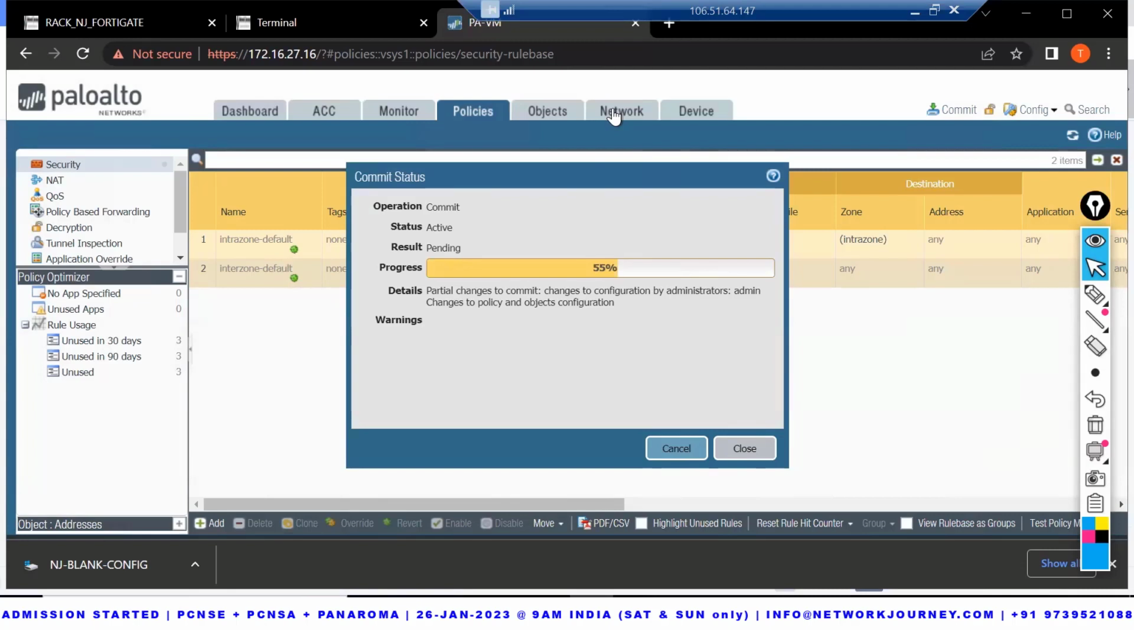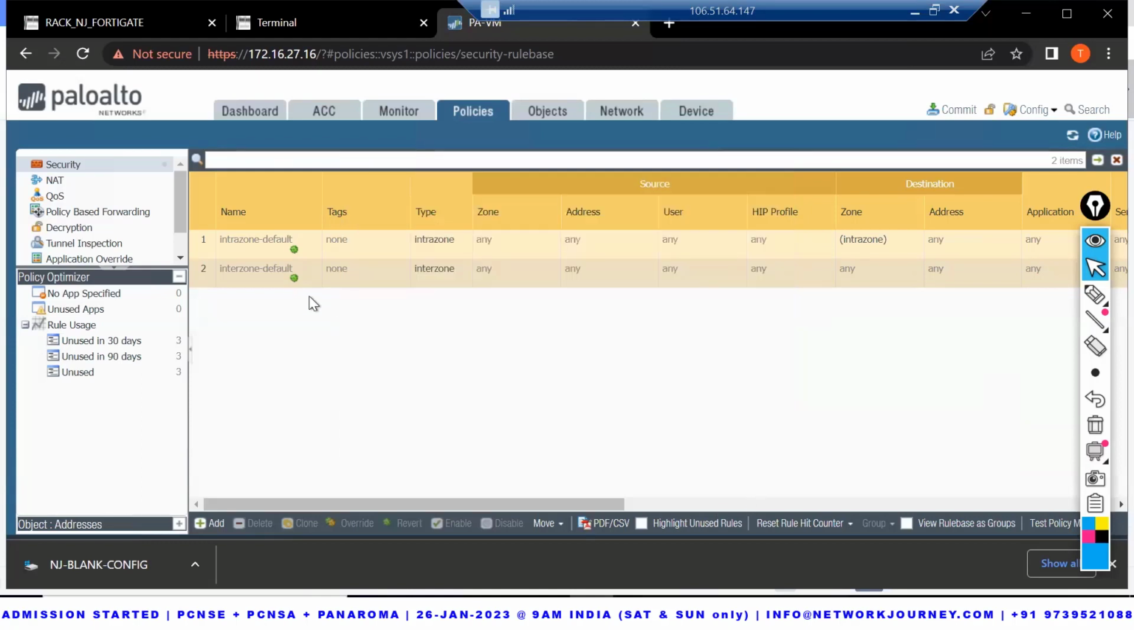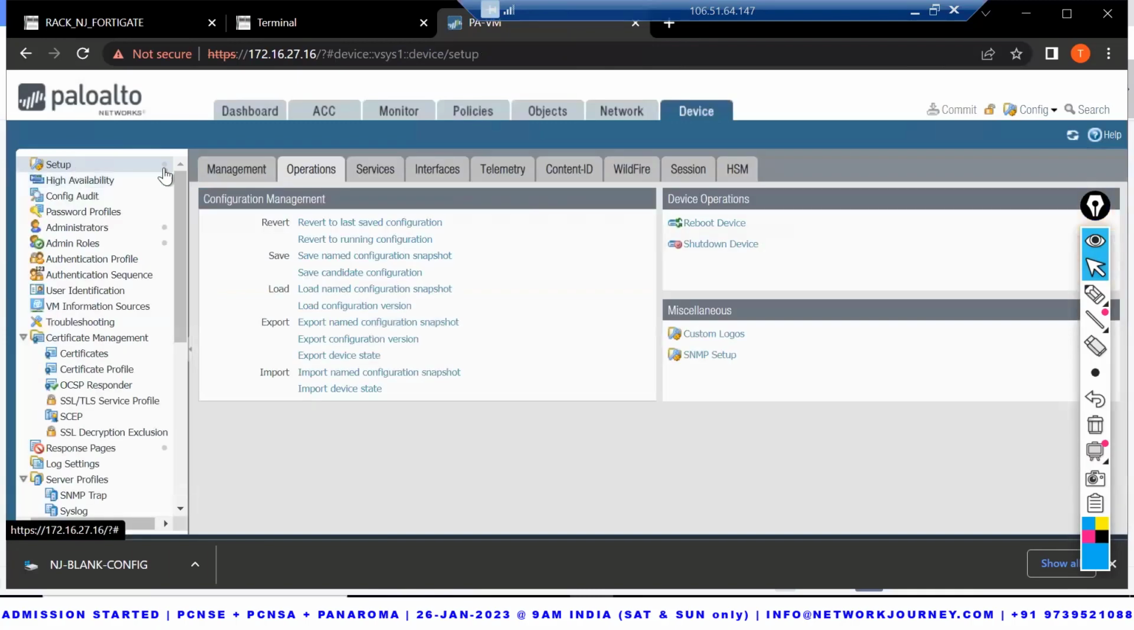Let's wait for the config to get pushed or committed. Okay, config is committed now, and you don't see the rule now. And when I go to device setup operations, I already have a configuration saved on the firewall as well as to our local PC.